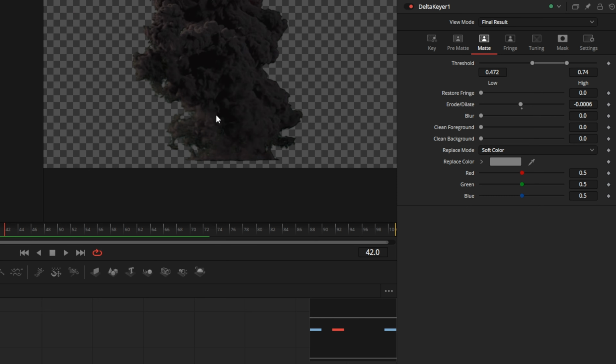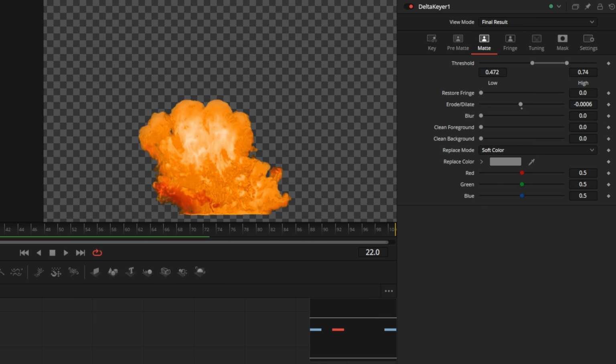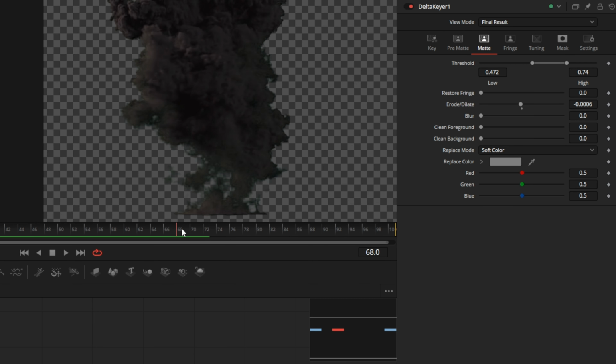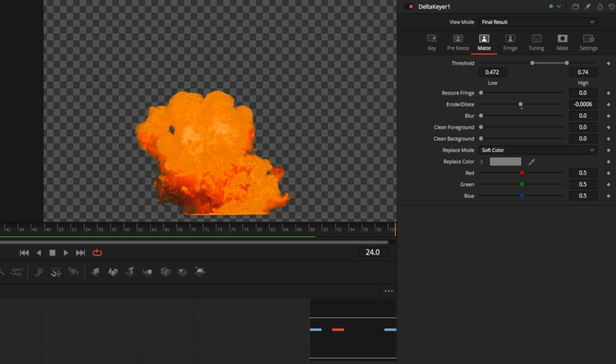So now when you zoom back out and play it through, you will see that it looks good. It's not as fast as the other one. It requires a lot more setup than the edit page.